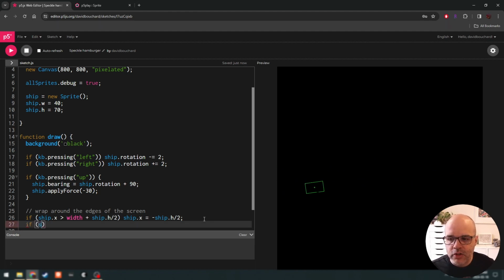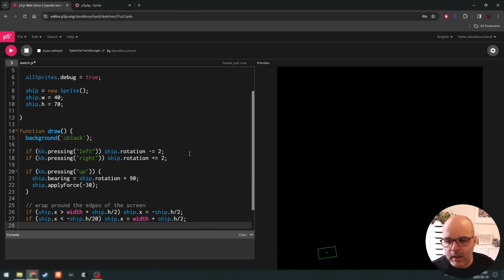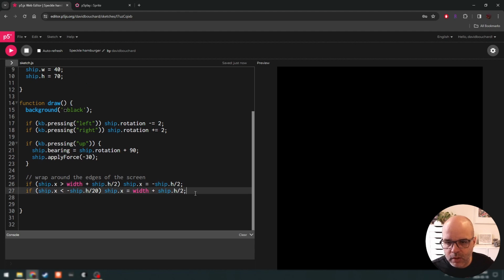And let's apply this logic here to all the other directions. So if we go less than ship.height over 2, right? So if we move to the left, we want to bring our ship back width plus ship.height over 2. Okay. And again, I'm using the height here in all directions because the object could have been rotated, right? But it probably also would work if we use the width of the object.